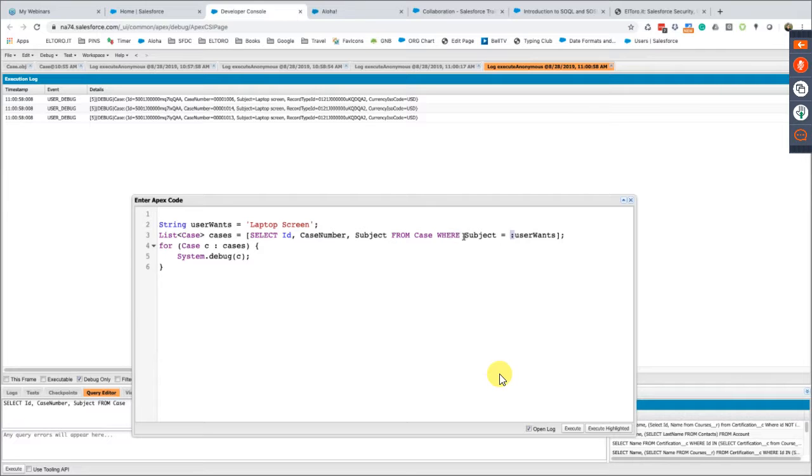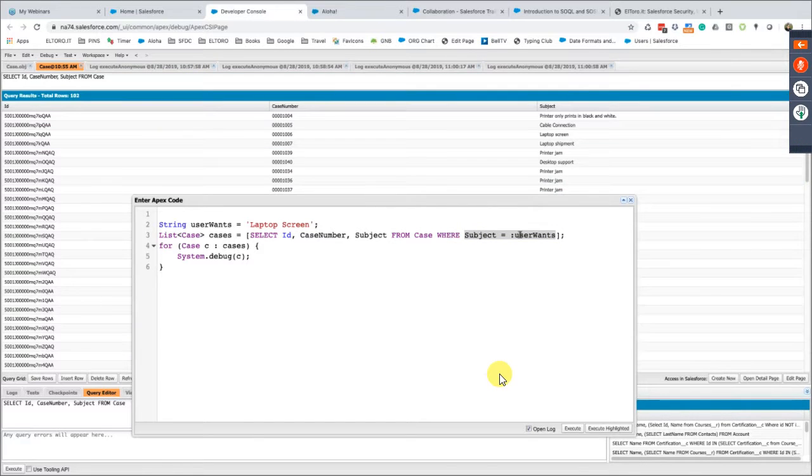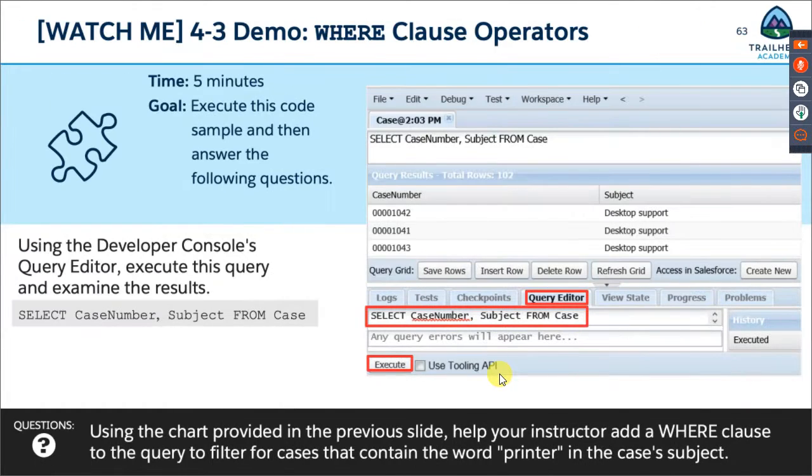But if I wanted to change the whole thing, so I don't always look for subject equals whatever value, but sometimes I look for case number equals whatever, sometimes I look for ID equals whatever, so I'm changing the whole filter rather than just the value of a filter, I cannot use this syntax. I have to use something which is actually called a dynamic SOQL query.